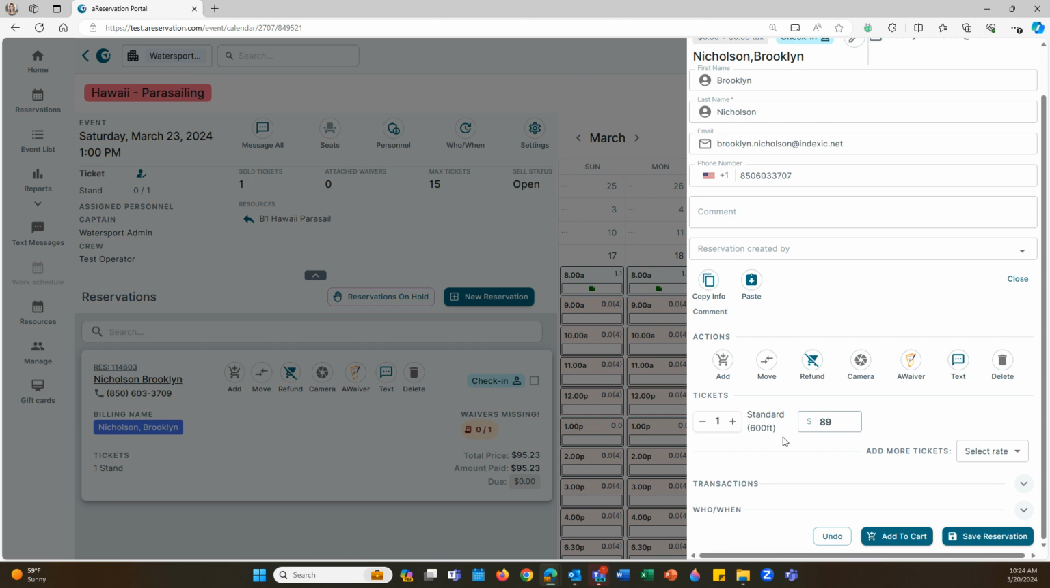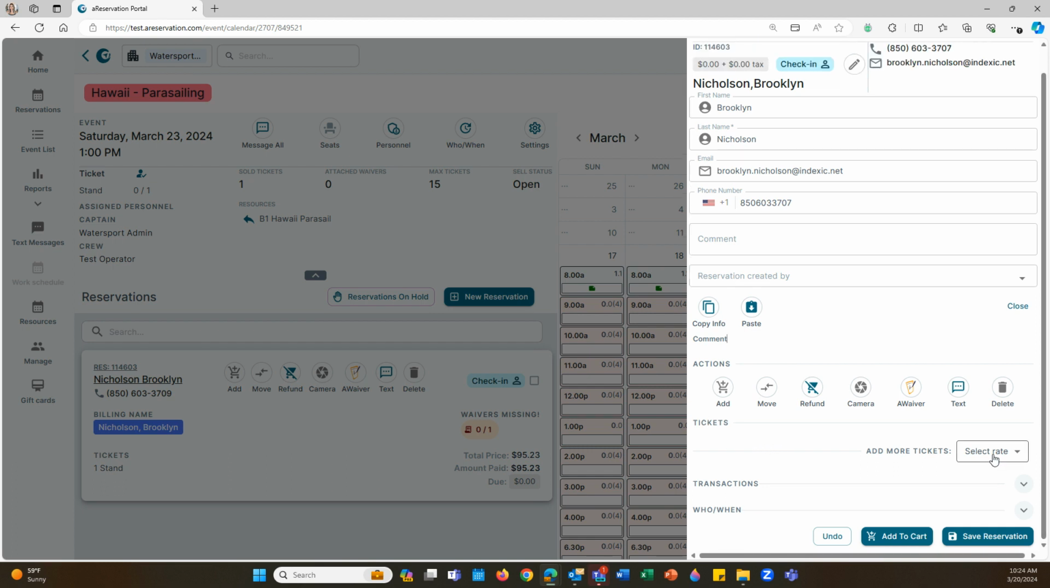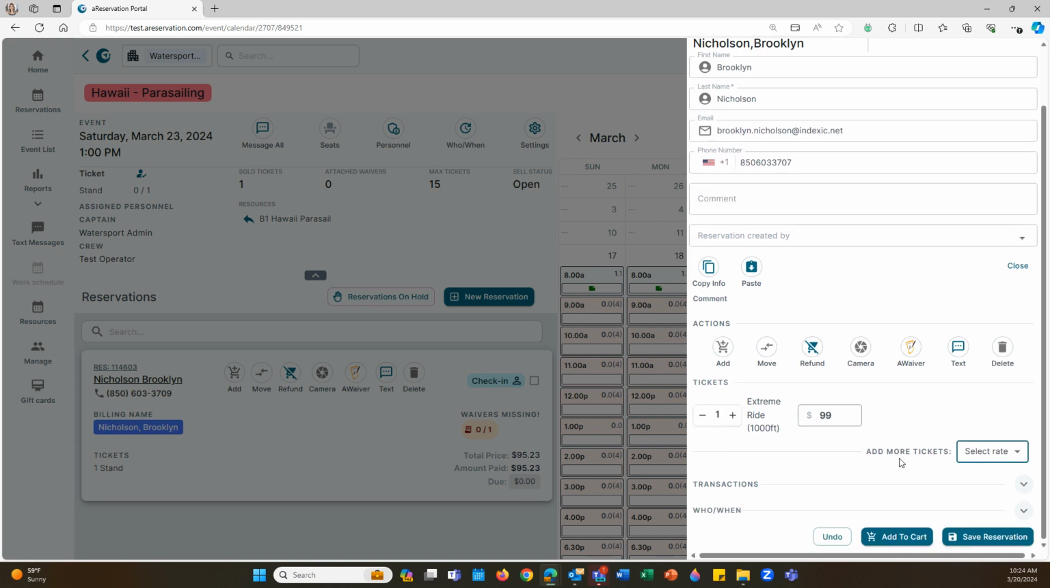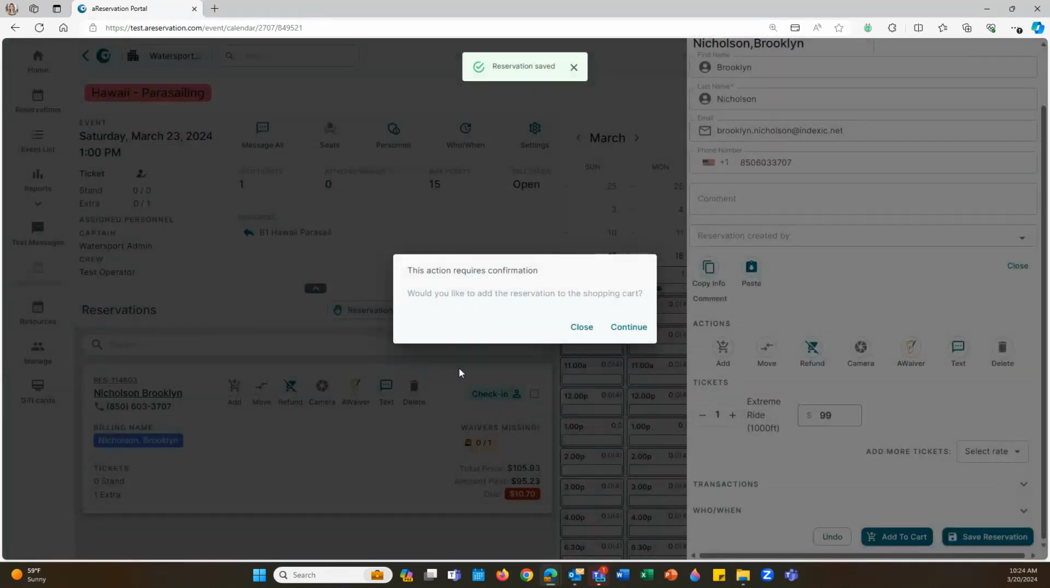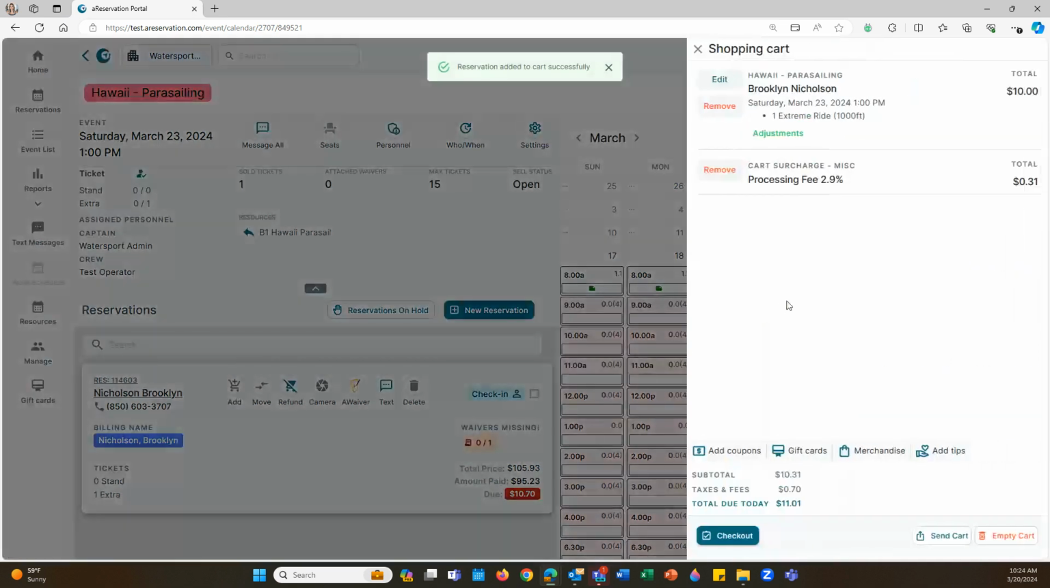This also works if you need to change the tickets. So say someone booked for a parasailing for standard and they want to change it to the extreme. So what we're going to do is click on that minus sign, click on the extreme ride rates, and then we're going to hit save reservation. Again, from here, we can either add it to the shopping cart or close out and go back to the calendar. I'm going to hit continue to add it to the shopping cart so I can check out for that remaining price.